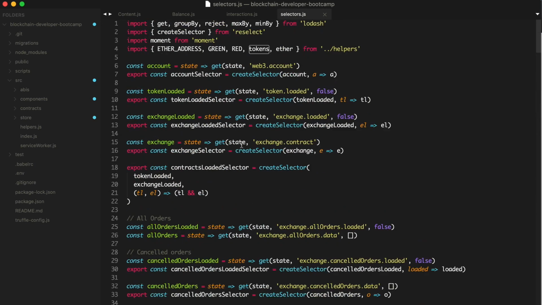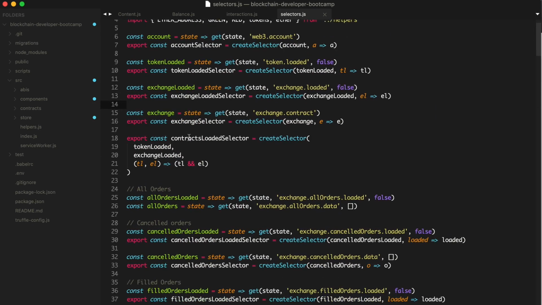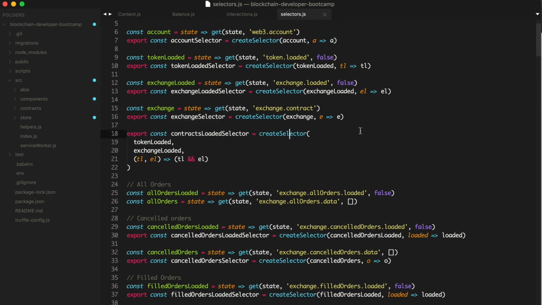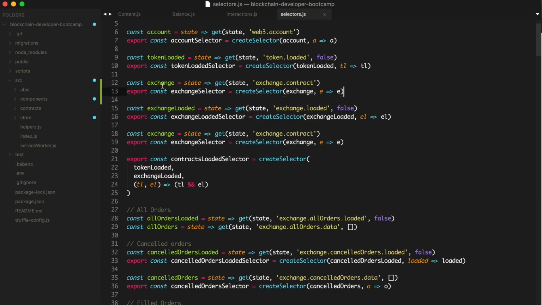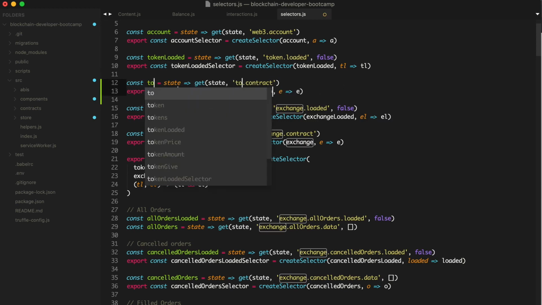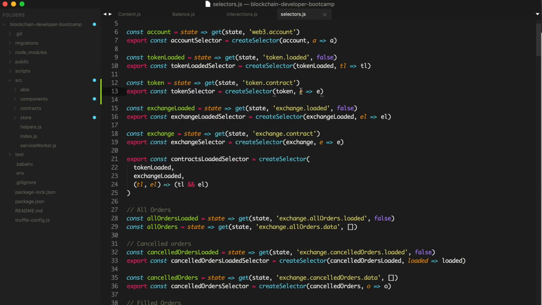No, we don't have a token selector yet. So we have an exchange selector. All right, so we can just create a token selector just like we did that. So below exchange, below token. Boom, exchange. We'll just change that to token. And we'll use T. All right, so try that.